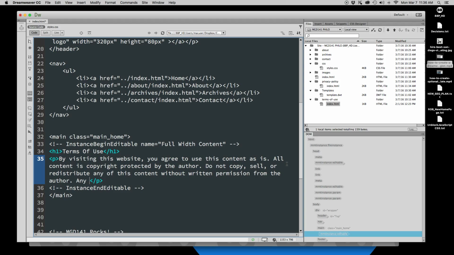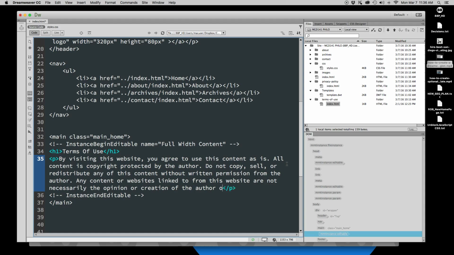Any content or websites linked to from this website are not necessarily the opinion or creation of the author of this website. Visit other websites at your own volition. How's that for a fancy word?